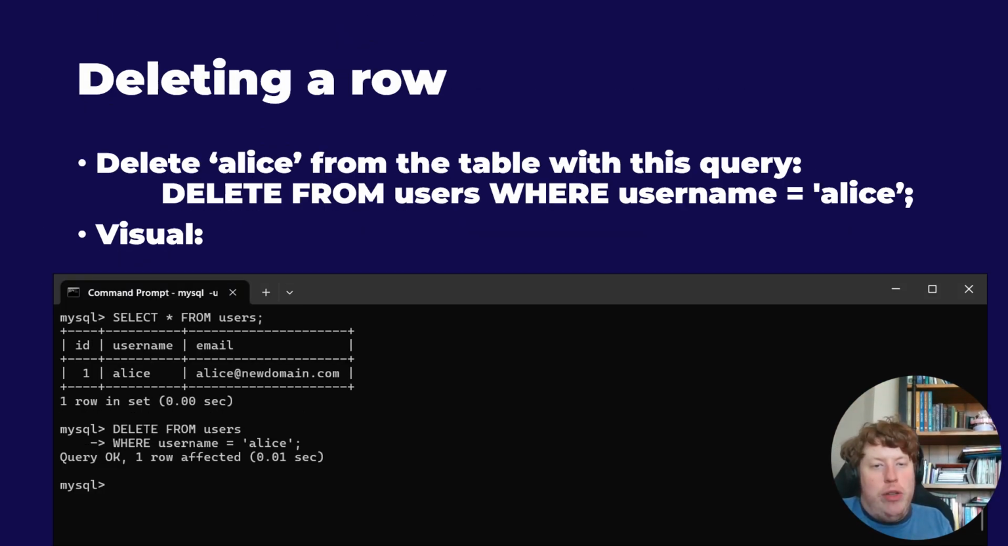And now we're going to delete Alice from the table with the query on screen to practice SQL deletion.